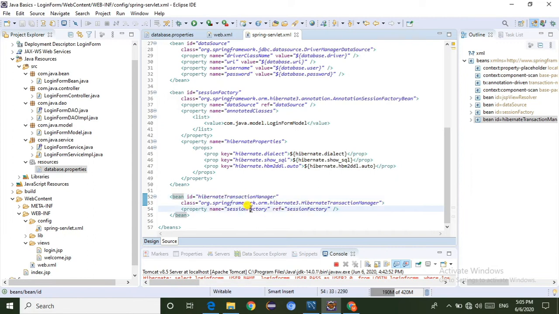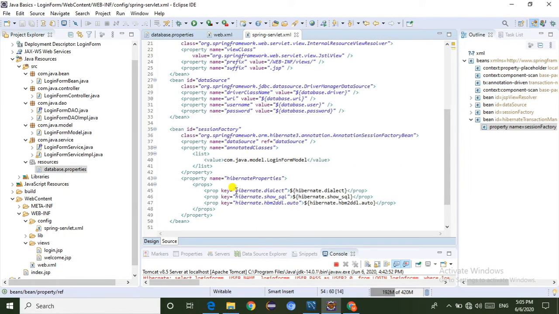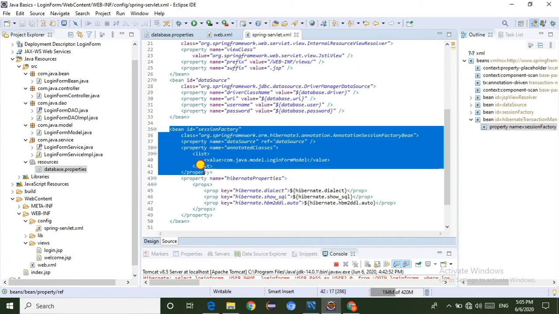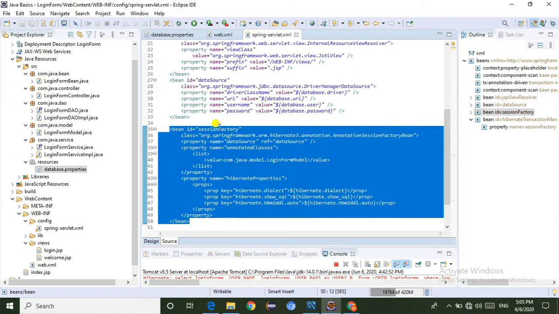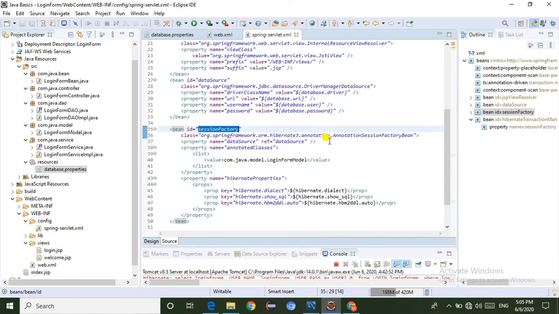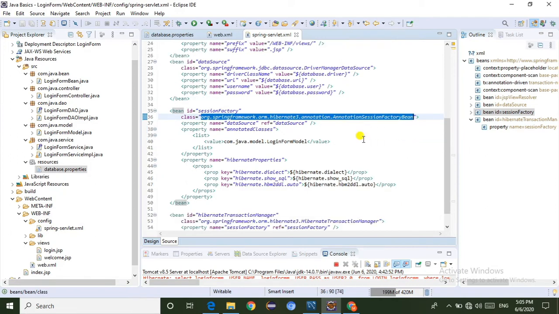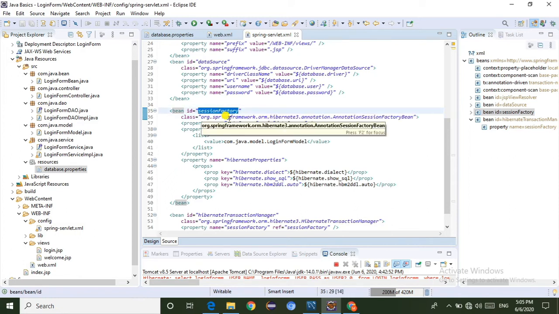This contains one property called session factory. This is the session factory configuration. Session factory is nothing but it is used to create the sessions. If you want to interact with the database, we need sessions. That's why we are creating the session factory object. Using this session factory object, we can create the sessions. Through sessions, we can interact with the database.